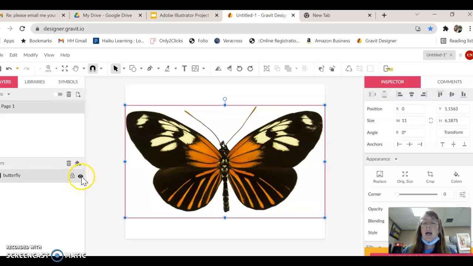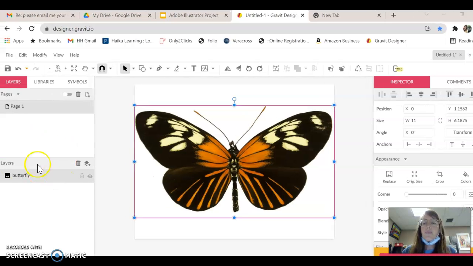So to begin, I'm going to acknowledge that I have a new layer that just popped up over here. And you can see if I drag this over, the word layers. And that's really a very common tool in Photoshop and Illustrator.